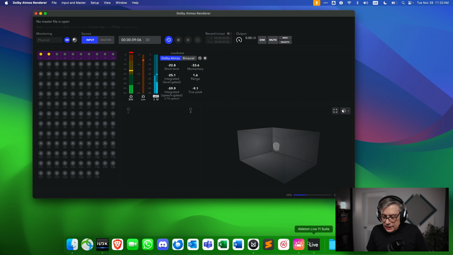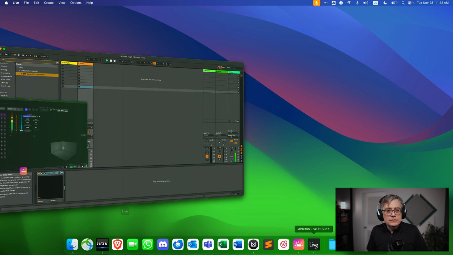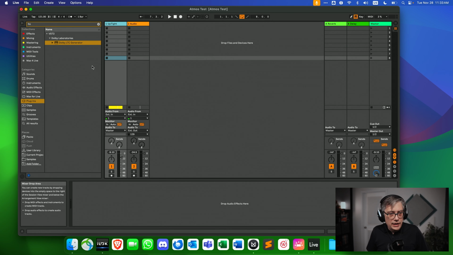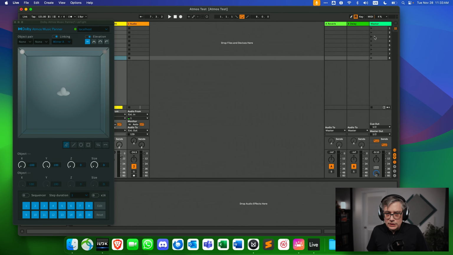So in the next step, let's turn that track into an object, into a Dolby Atmos object. And for that purpose, there are really two things that I need to do. First of all, I need to add the Dolby Atmos music panner. The music panner will make sure that the panning information is sent to the Dolby Atmos renderer. So I'm going to add that to this track.